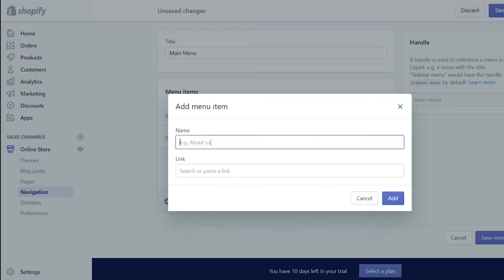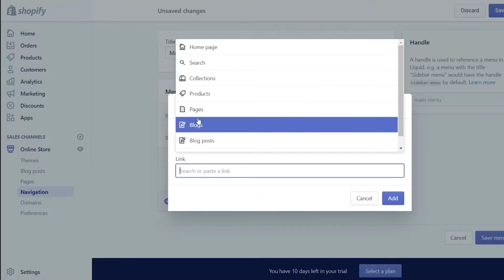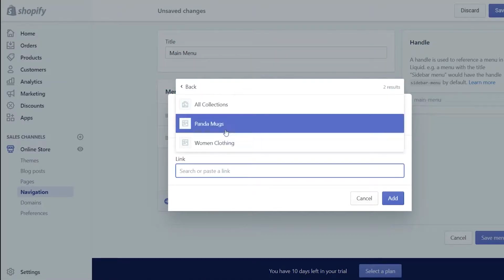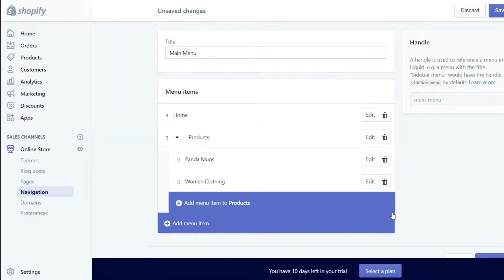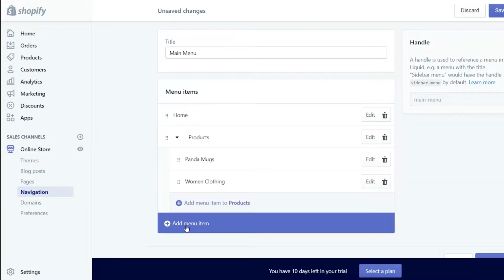What we're doing here is creating something called a submenu. So when a customer enters your store and puts their mouse over the Products tab in the main menu at the top of the website, a drop-down menu will appear, showing off all of your different product categories or collections that they can browse. Then click Add Menu Item again.